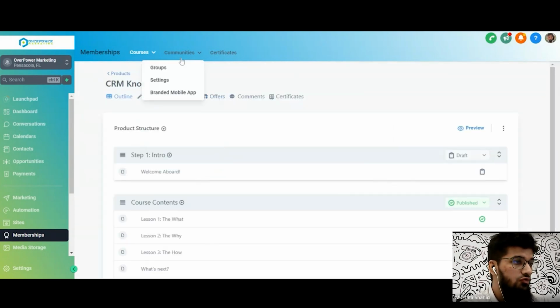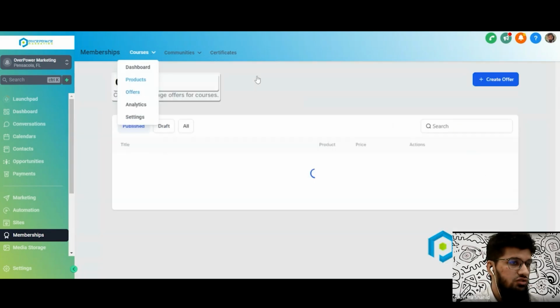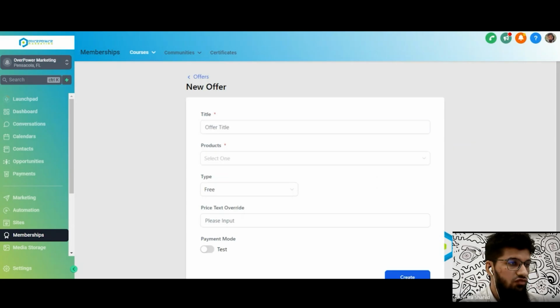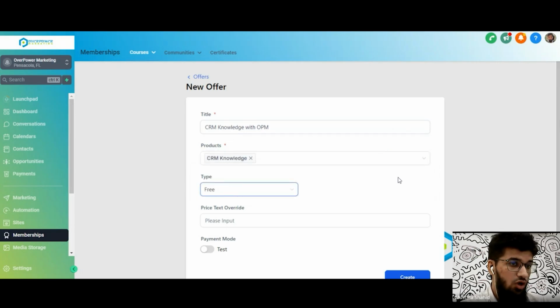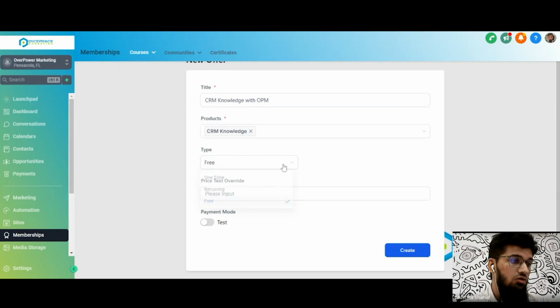Now, moving on to offers. So now that the product is ready, I can move into the offer section, and then I can create an offer. The offer title would be CRM knowledge with OverPower Marketing. I'm going to select a product, which will be the CRM knowledge. I can make this a free product. I can make this a subscription or like a recurring fee or a one-time fee.